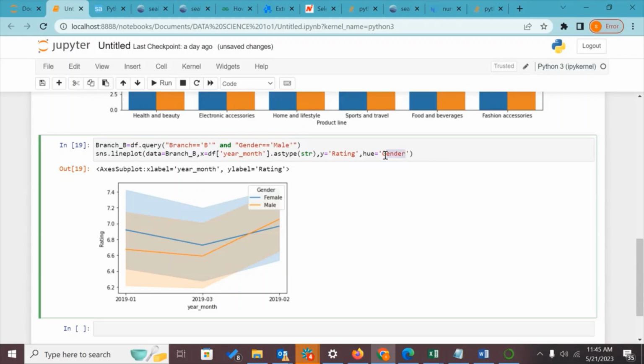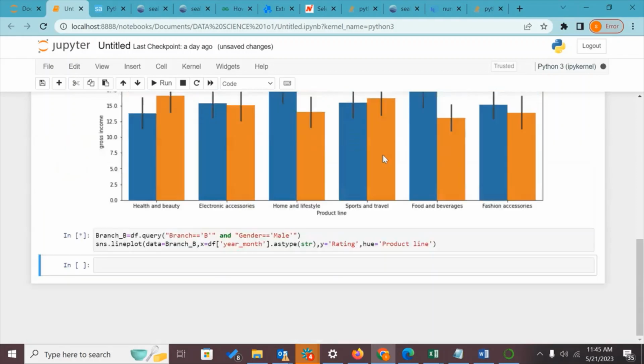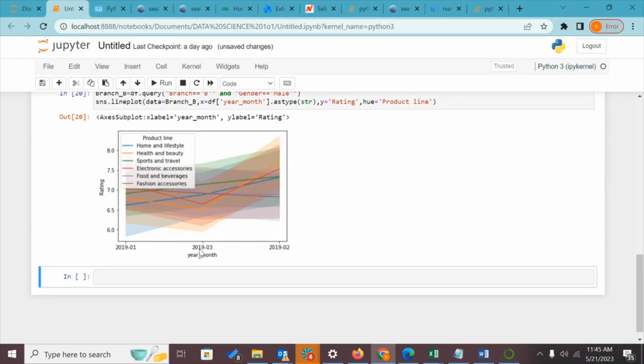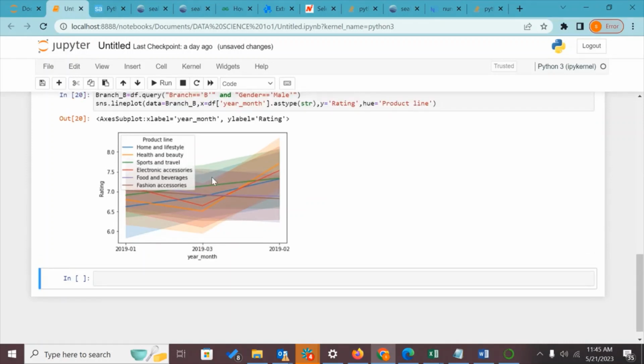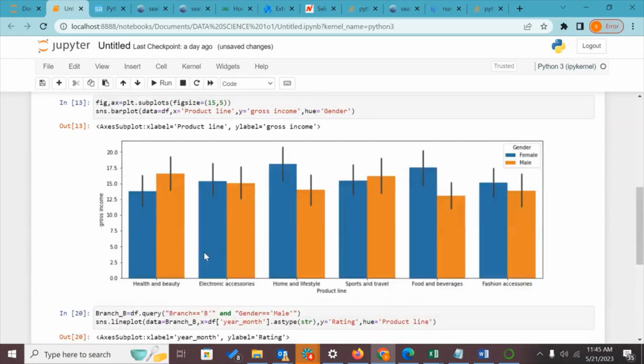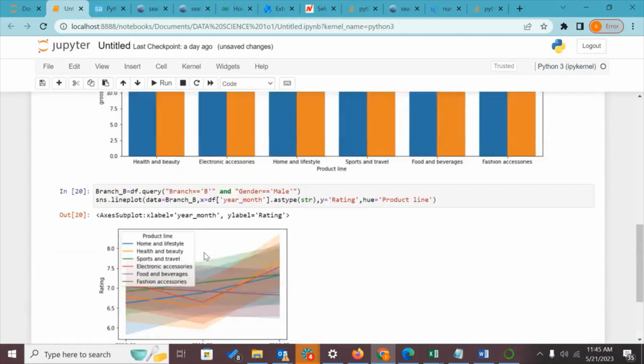So I could then look at my product line, and yes, you can see how it's dipped. It's gone below for my health and beauty. So I think it's specific to branch B, and you can make those insights from your trend rating.